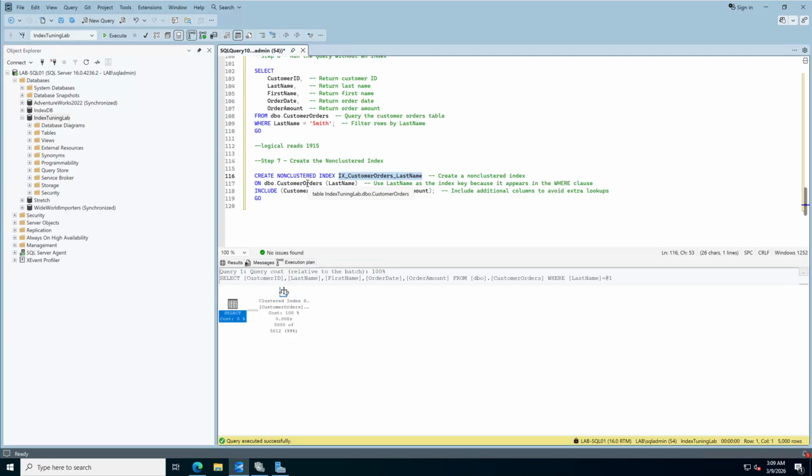You create an index on the table that has the column that you're assigning the index to. So in this case, we're going to have the last name within the customer orders table. So we're creating the non-clustered index on the customer orders table on the last name column. I also included other columns: the customer ID, first name, order date, and order amount. I include these additional columns to avoid any kind of SQL lookup.